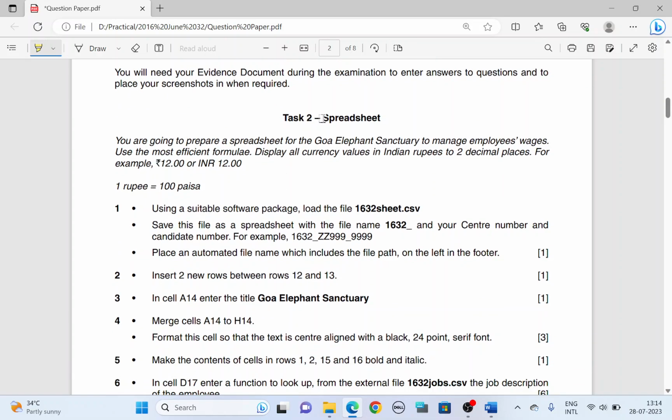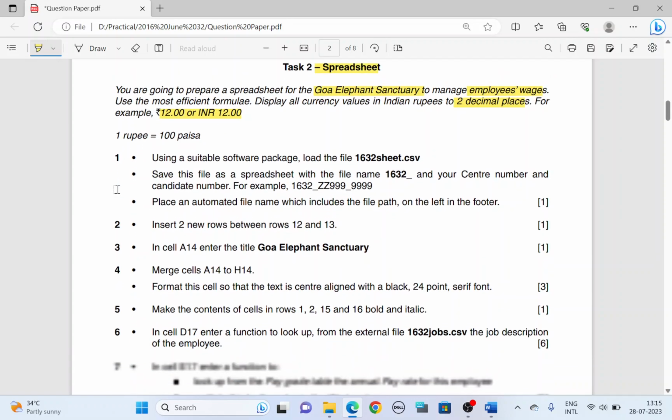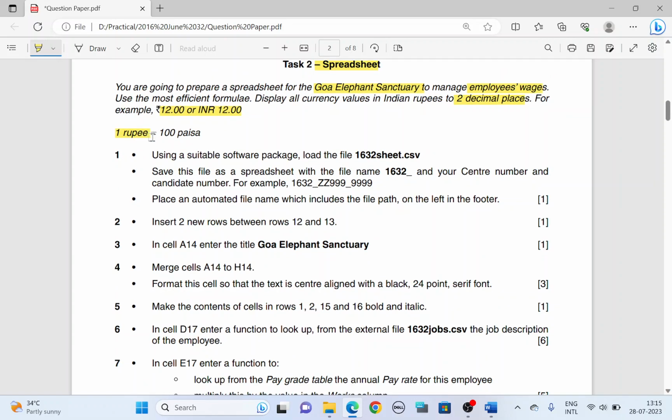Let's start with spreadsheet task 2. You are going to prepare a spreadsheet for the Goa Elephant Sanctuary to manage employees' wages. Use the most efficient formula. Display all currency values in Indian rupees to two decimal places, and the example is given here. And also, you'll have to remember 1 rupee is equal to 100 paisa.